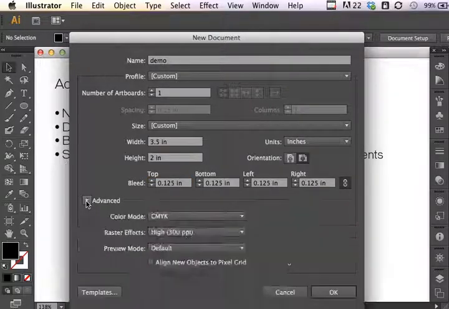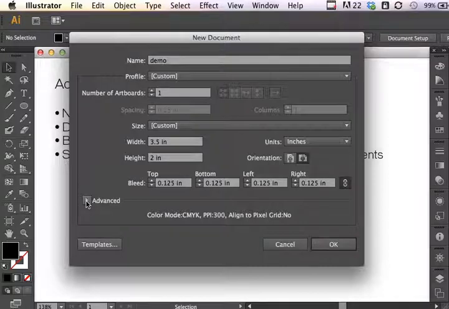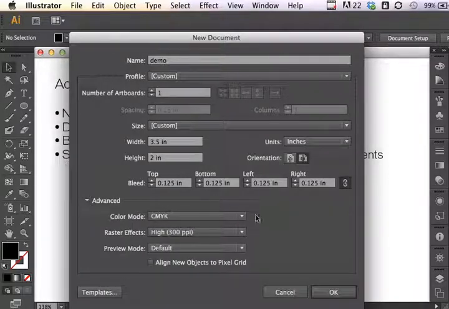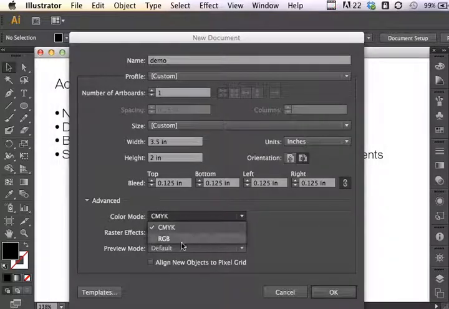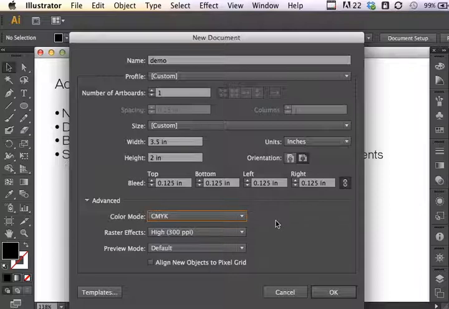Now these advanced settings can be accessed here. Now we're working on a print project in this example, so I'm going to use the CMYK color mode. If we were working on a web project, then we would choose the RGB color space. In a later module, you will learn the differences between CMYK and RGB and why one is preferred to another depending on the type of project. But just for now, set it to CMYK for this print project.